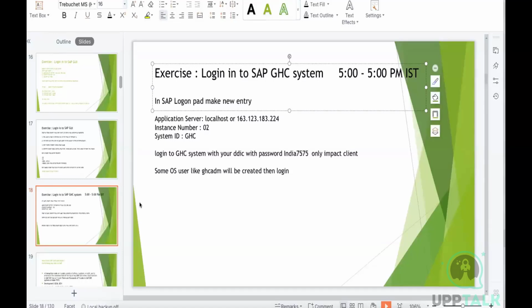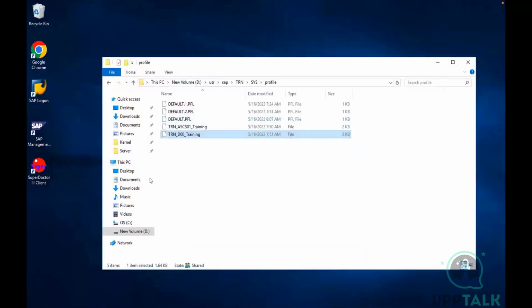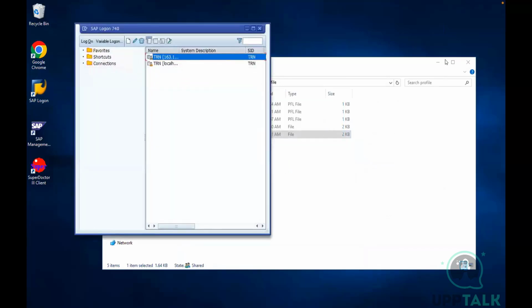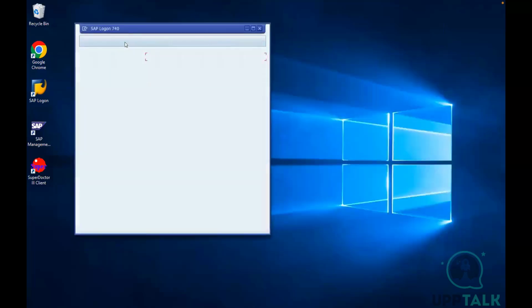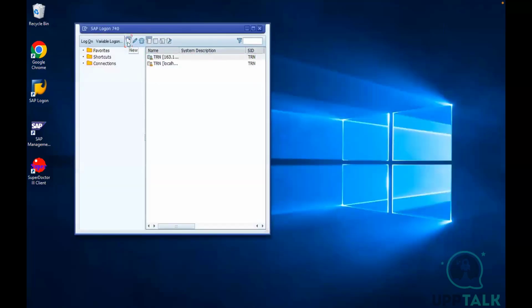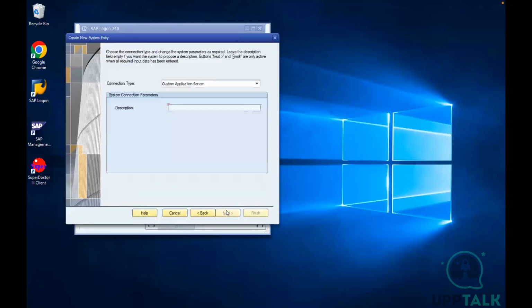Client is 001, right? For GHC also. India 7575. Username is still not there. Client is 001. Okay, sorry. So we have to go to the logon pad, and everyone is able to create a connection to the GHC system. Yes, it's connecting, but username not working. Okay, let me check.